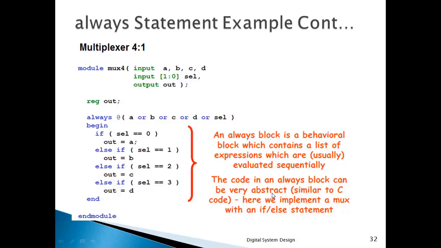An always block can be very abstract, similar to C code, and this multiplexer is implemented using an if-else statement. Here you see that if select is equal to 0, out will be equal to a. If select is equal to 1, then it is b. If select is equal to 2, then output will be c, and if select is equal to 3, then output will be d.